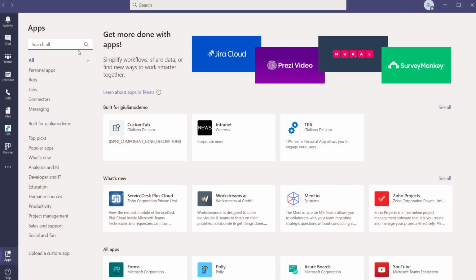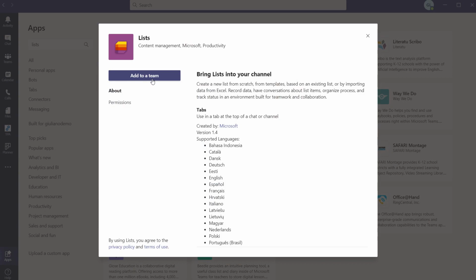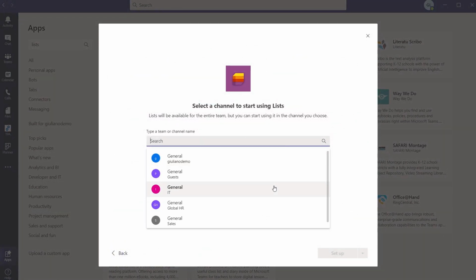Microsoft has released this new application, Microsoft Lists, that you can install easily as a tab in one of your channels. This application allows you to add existing SharePoint lists or create new ones from existing templates.